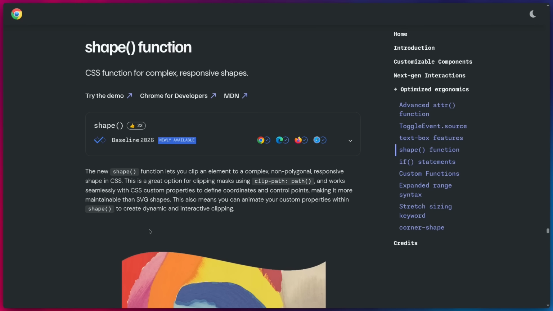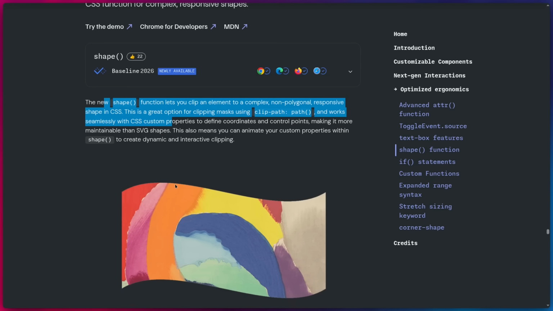Alright, so next we have the shape function, which is a great CSS function for complex responsive shapes. The new shape function lets you clip an element to a complex non-polygonal responsive shape in CSS. And this is a great option for clipping mask using clip-path, and works seamlessly with custom CSS properties to define coordinates at control points, making it more maintainable than SVG shapes. This also means you can animate your custom properties within shape to create dynamic and interactive clipping.